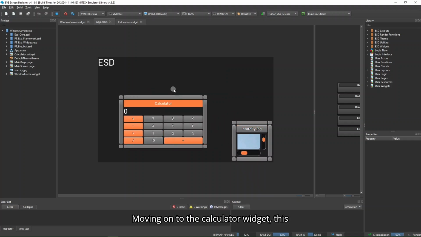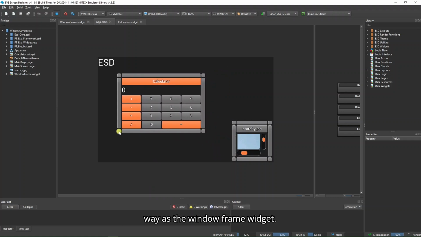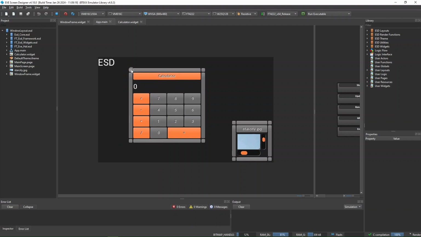Moving on to the calculator widget, this widget can be moved and resized the same way as the window frame widget. The calculator widget has basic operators such as add, subtract, multiply, and divide, and can be used like so.